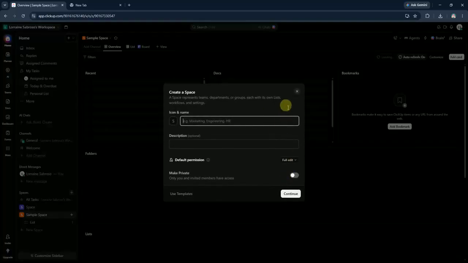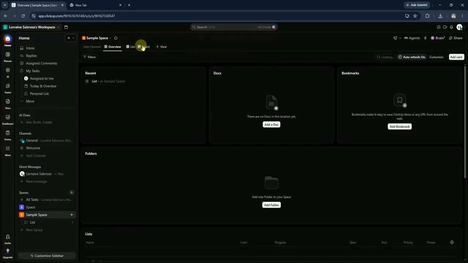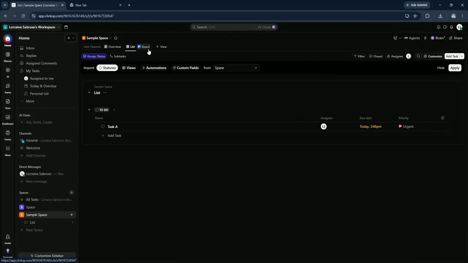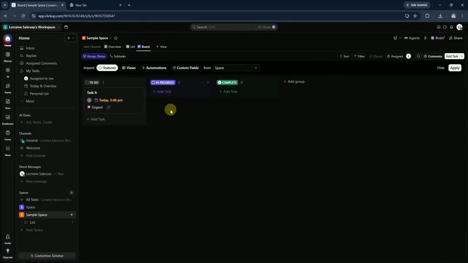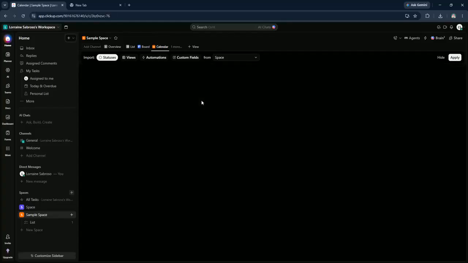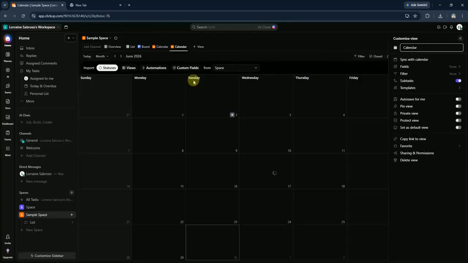For instance, if you select the List view, you'll see your tasks organized in a straightforward list format, perfect for detailed task management. If you switch to the Board view, you'll have a more visual, Kanban-style layout, ideal for tracking tasks through different stages. The Calendar view is excellent for scheduling, letting you see your tasks and deadlines in a calendar format. To change views, simply click on the view name at the top.